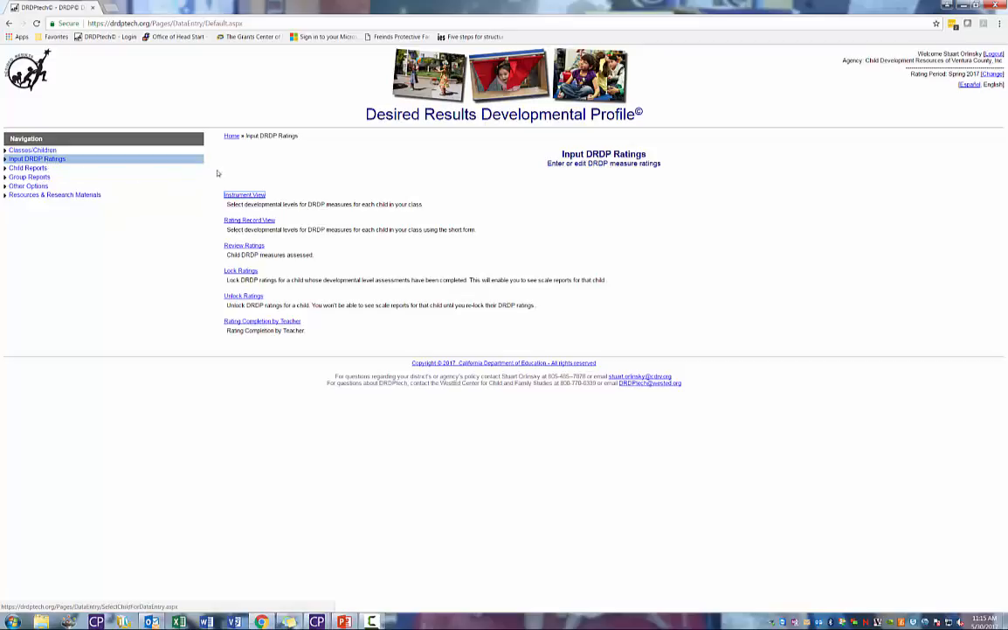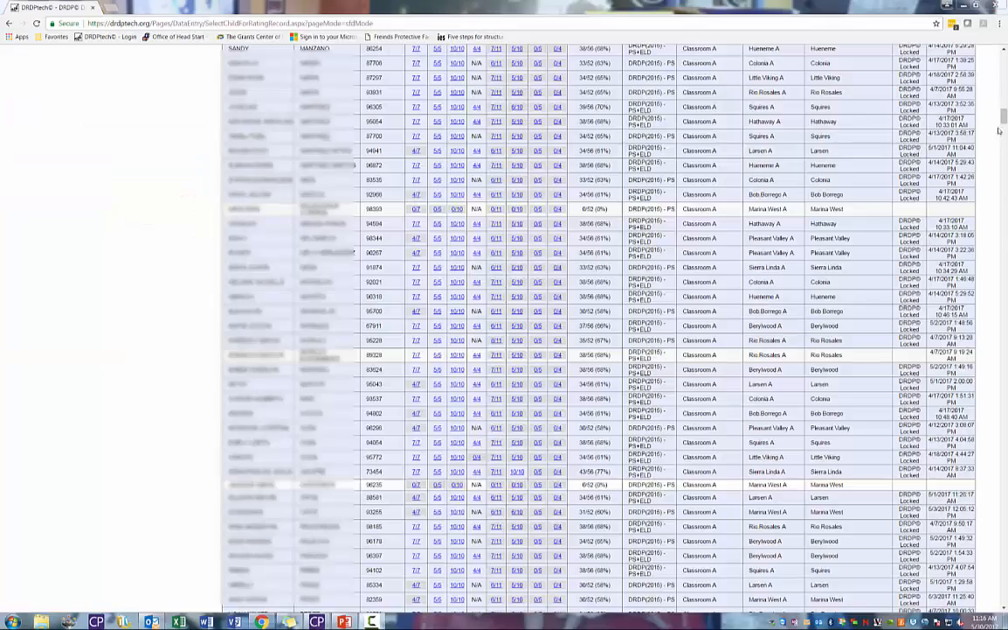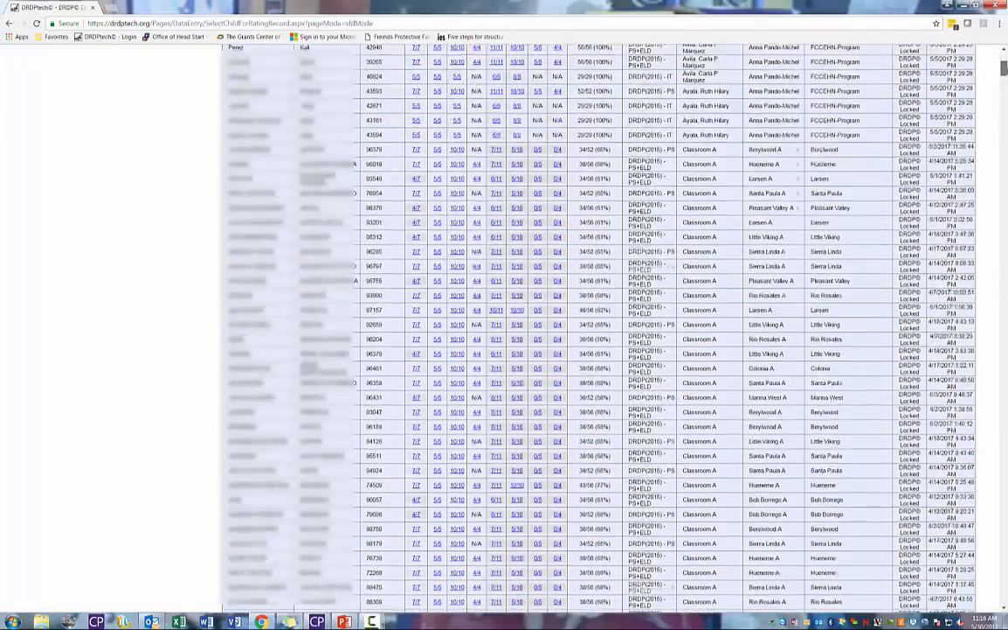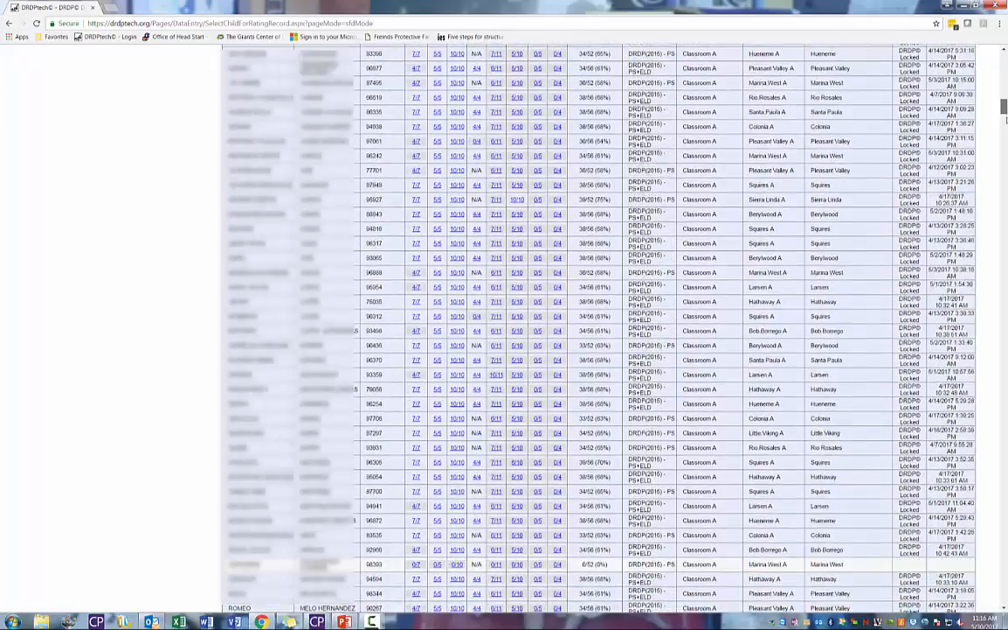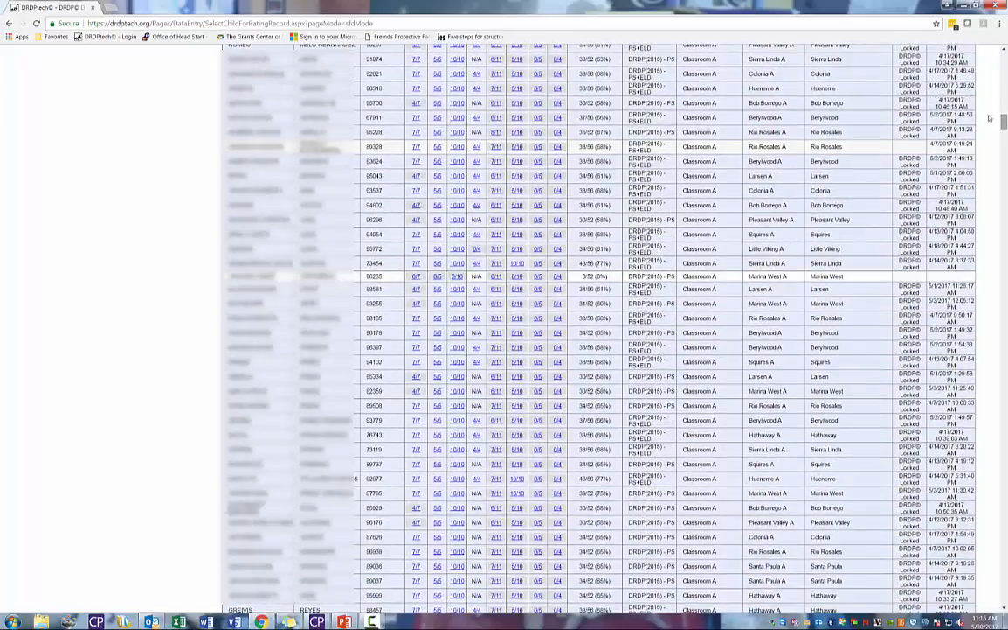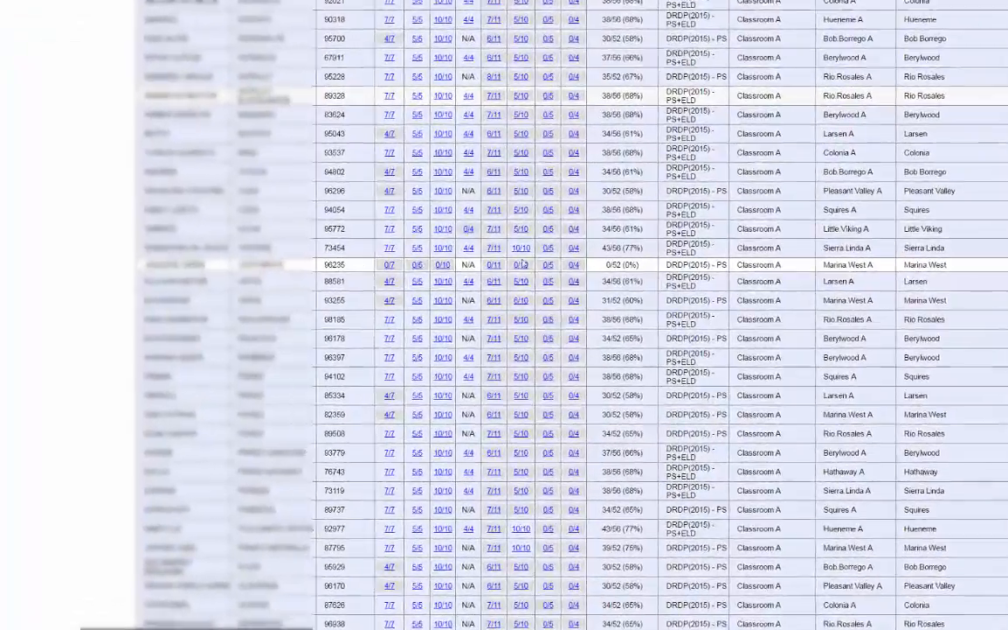When you click on that link, you'll see a submenu here. For ease of entering, we're going to go to Rating Record Review. Once in, you'll have a list of all the children in your classroom. Of course, this is a long list. And those that have not yet been entered and completed, you'll see a white line.